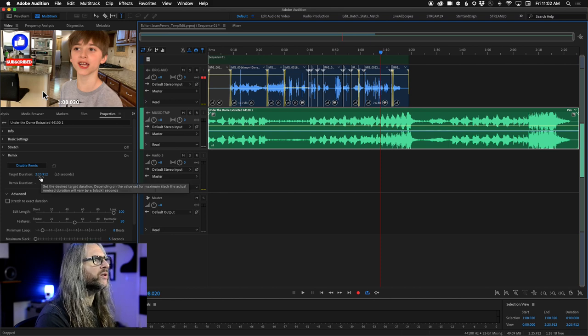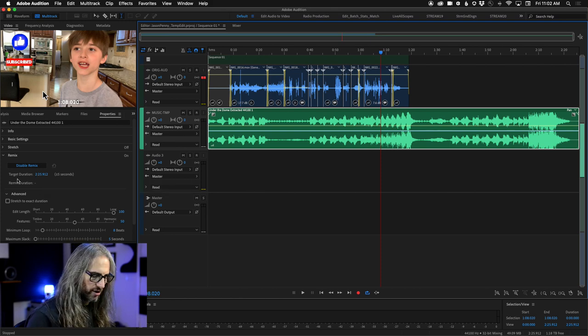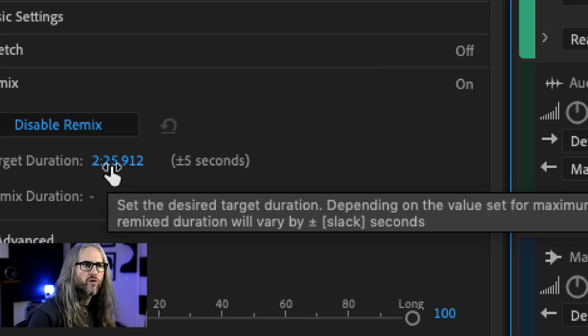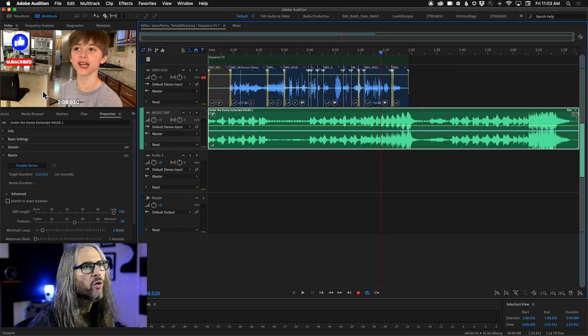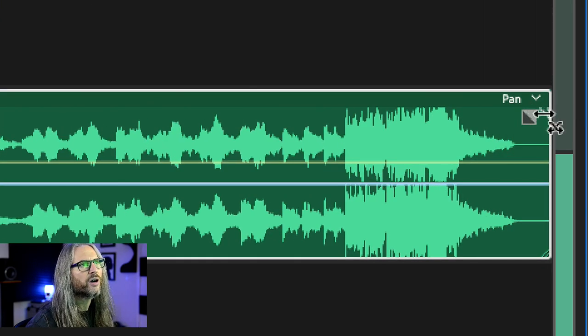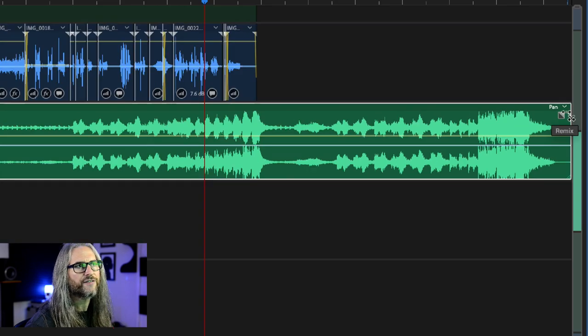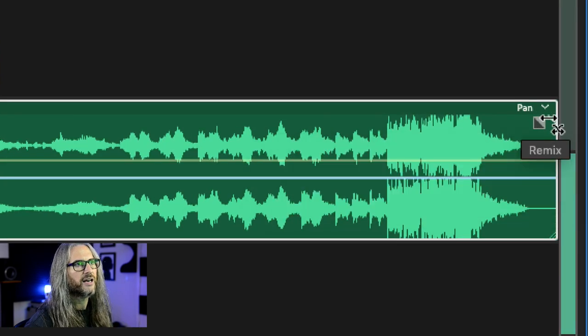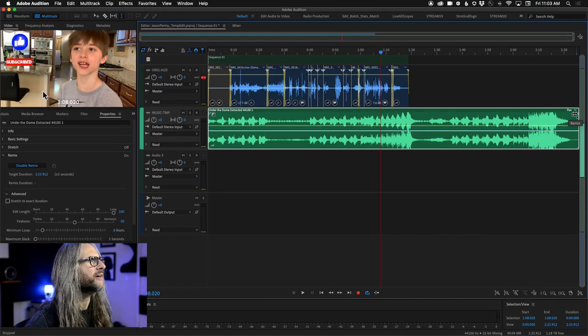First and foremost, you're going to notice that you have this option here for target duration. You can hover scrub over this to set the target duration, or grab the upper right-hand corner of the audio file itself here in the timeline, and make sure that it says remix, as opposed to grabbing the fade. You notice the tool changes. I'll zoom in so you can see that again. This is also where you can find things like clip time stretching.